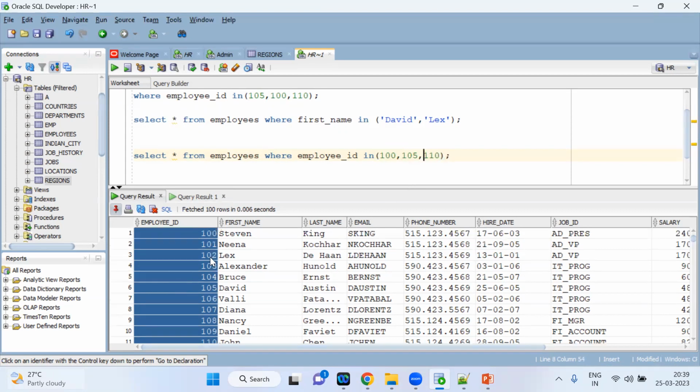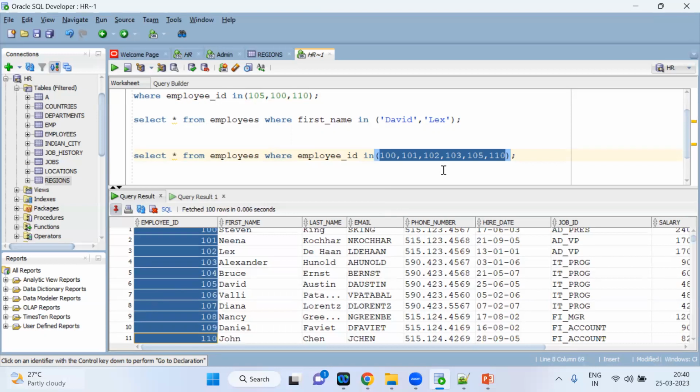You can mention like this also: 100, 101, 102, 103. Like this you can mention, but it will be too lengthy. It will be too big. You have to mention all these 10 records. So what will you do? You will use the BETWEEN operator, guys.